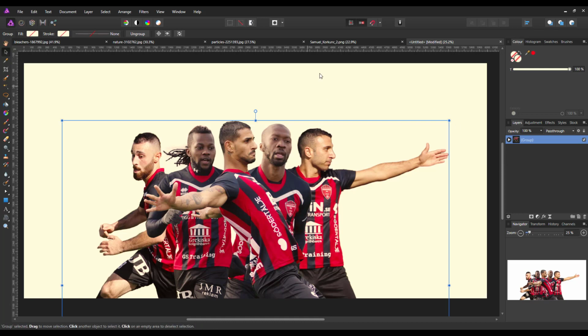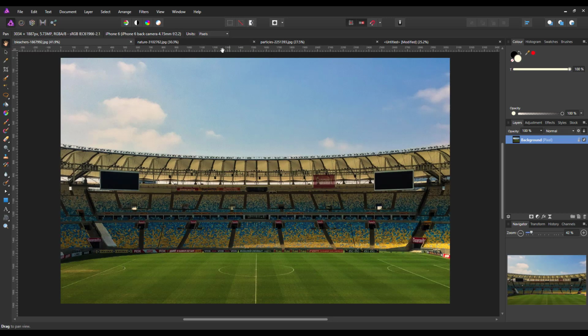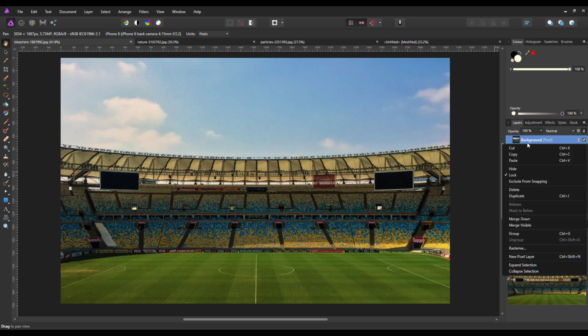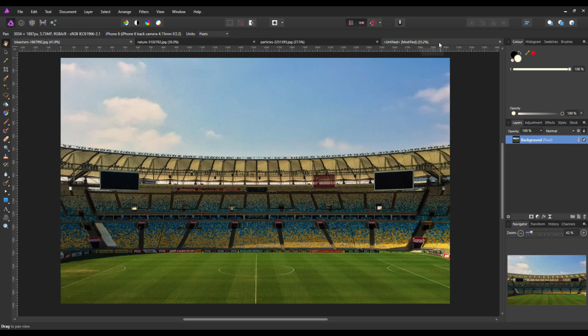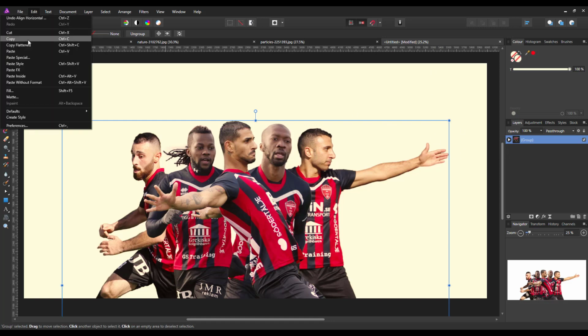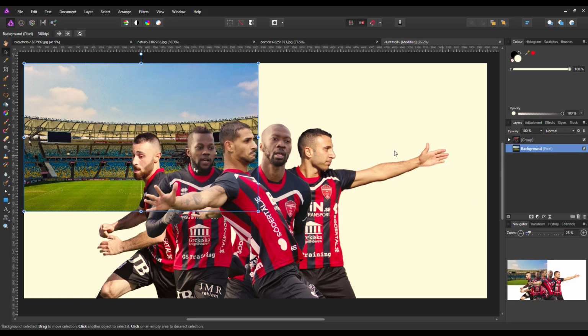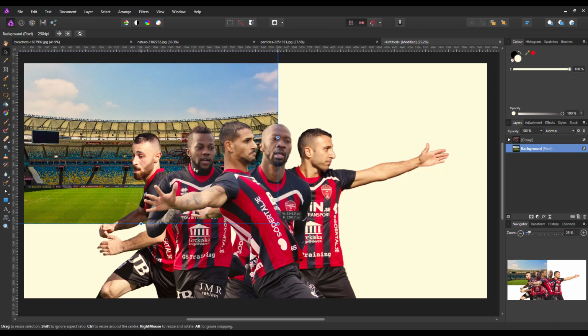Right, so next we want, let me just cut that picture down. We want the stadium image. So I'm going to right click that, copy it, and paste it in. And I want this at the bottom, so I'll click and drag that layer down below the player group, and then hold down the control key to resize so it keeps proportion.